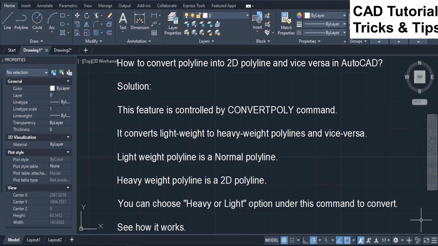A lightweight polyline is a normal polyline. A heavyweight polyline is a 2D polyline. You can choose the heavy or light option under this command to convert. See how it works.